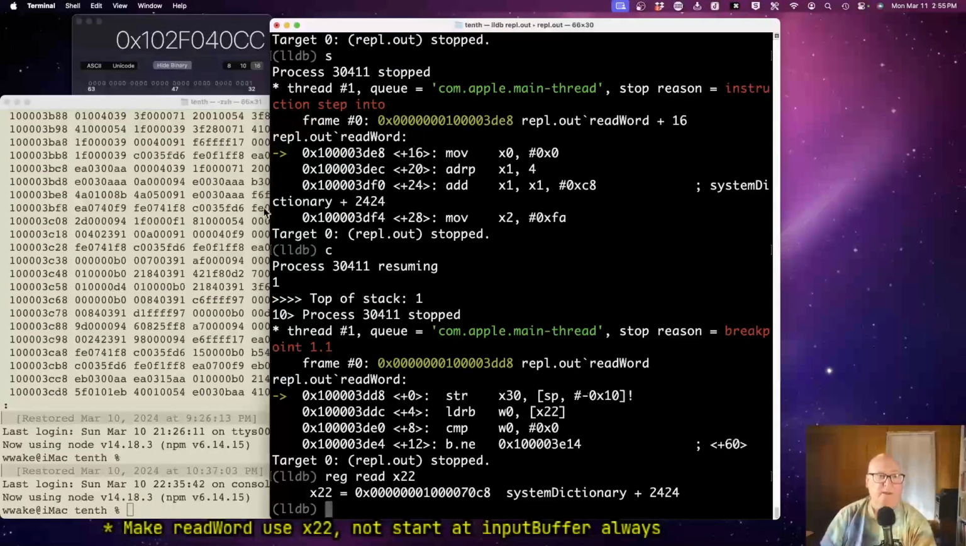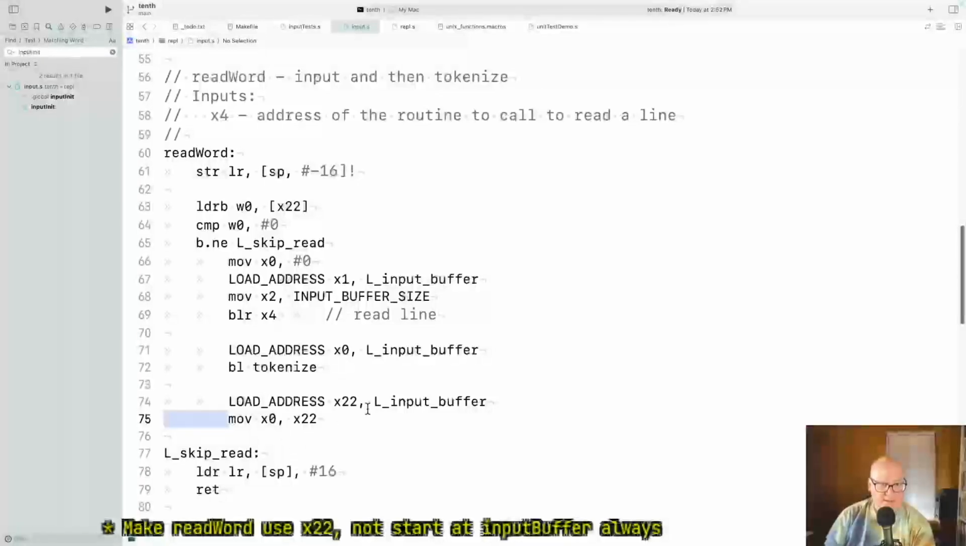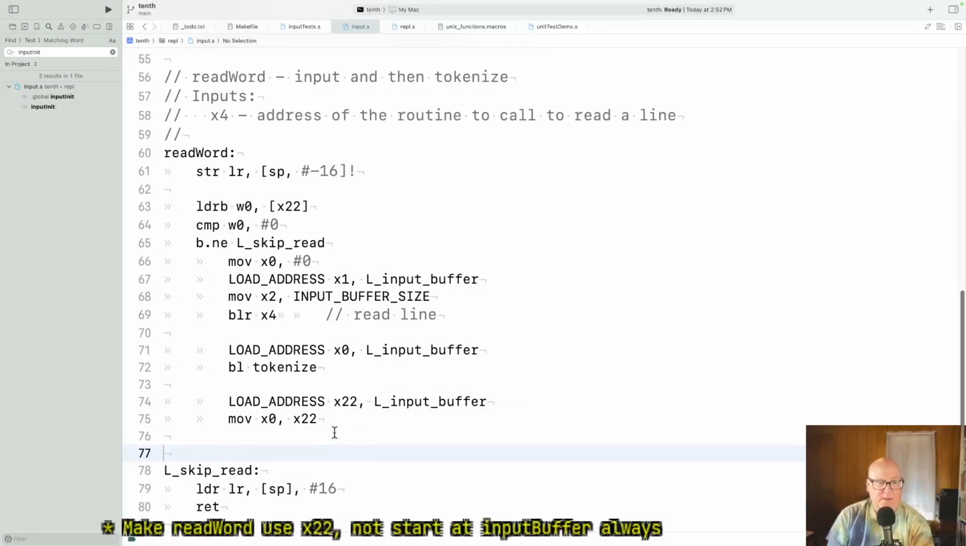Okay, I think I know. I think the thing is here, x22 really needs to skip over that first word, right? Because we're coming back in with x22 pointing at the input buffer again, and it's not changed. It's the same input buffer. Before we always ended up doing the read. Now we're only doing the read. We're not moving forward, so we never hit that second condition.